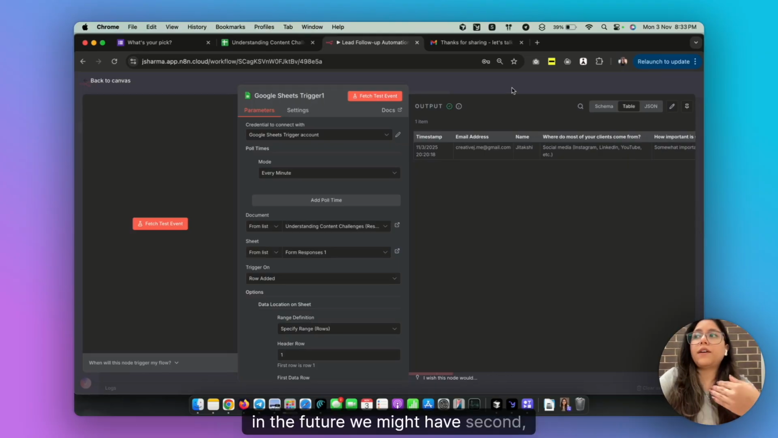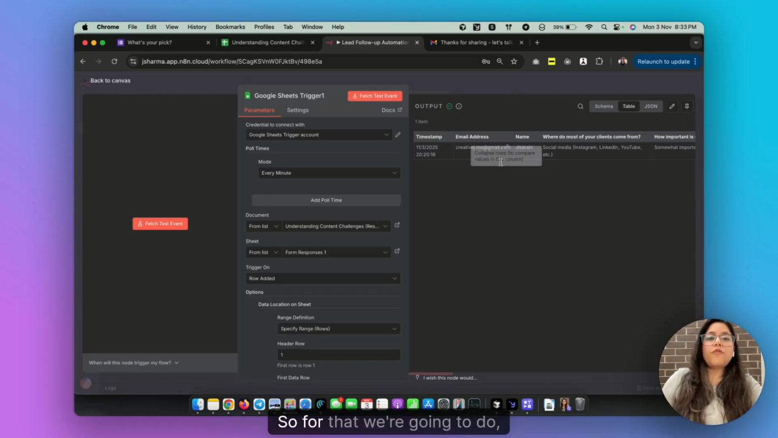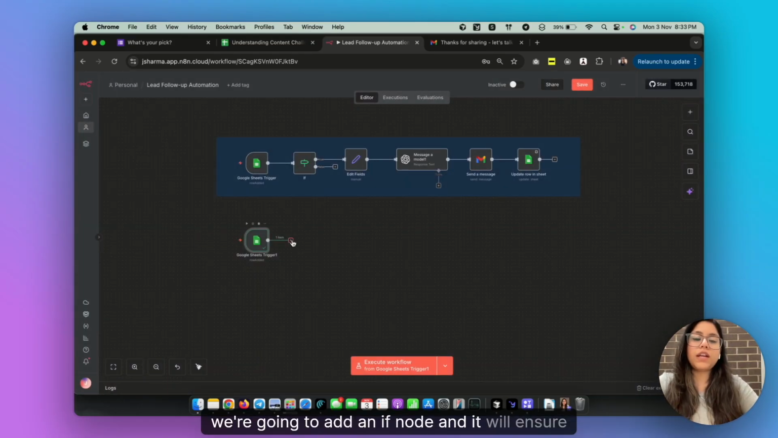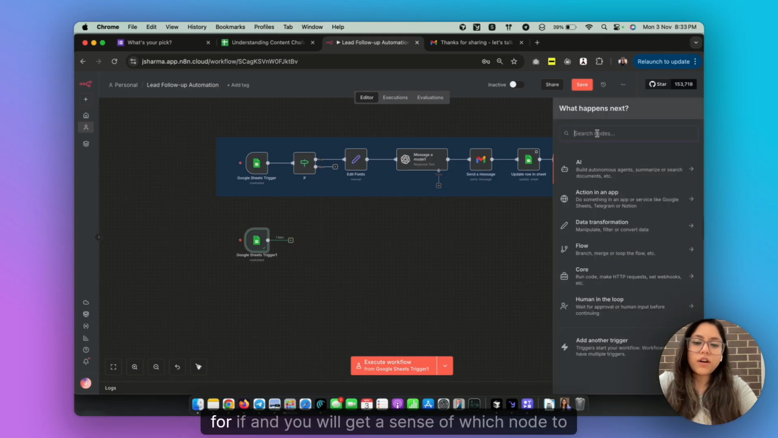And in the future, we might have a second lead come in, a third lead, a fourth lead, right? So for that, we're going to add an if node, and it will ensure that we only process the new lead and not the old ones. There you go. So what we're going to do is look for if.